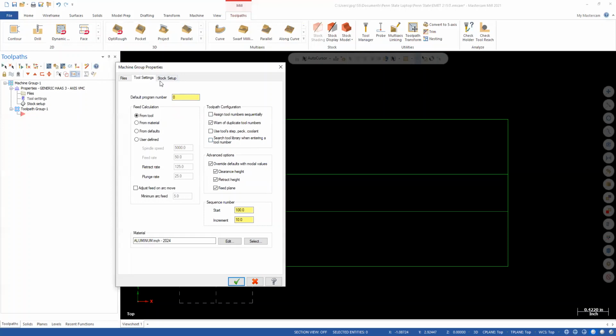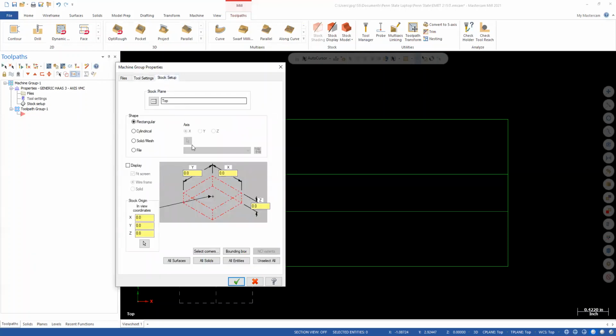The next tab over that we need to take a look at is the stock setup. In this case, what we're going to do is set up a stock that matches the exact size, or the approximate exact size, of our block, the block that we're going to be machining.